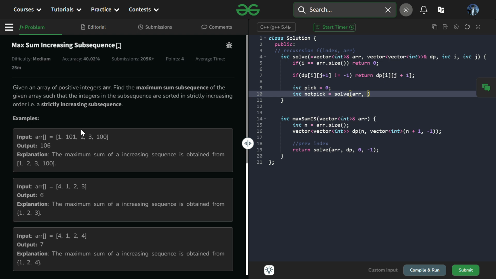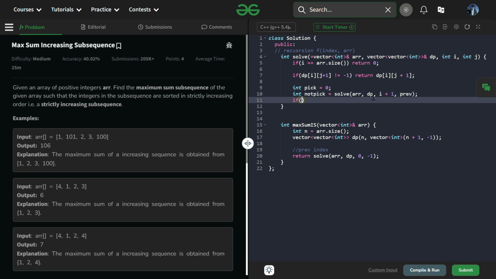In that case, if I drop this value, 101, if we do not pick it, then we will go to the next one, that is 2, right? So dp, i plus 1, and the previous will remain the same. And if array of i, right, or array of previous, sorry, let's set it to j, right.